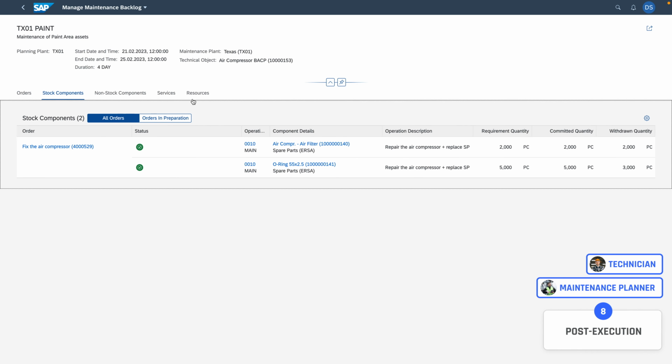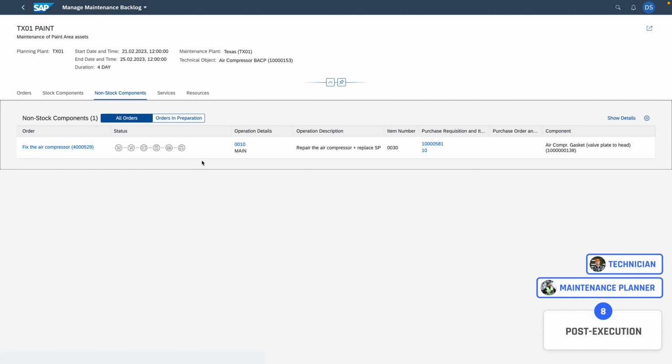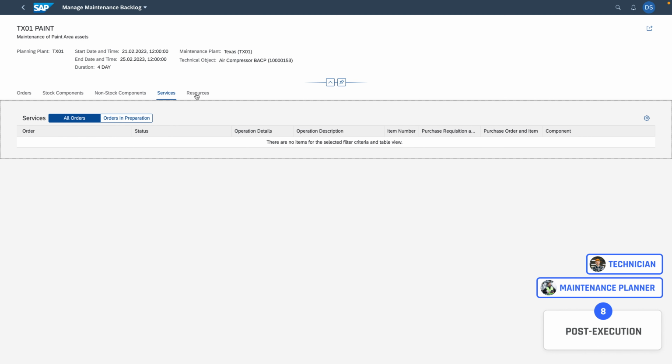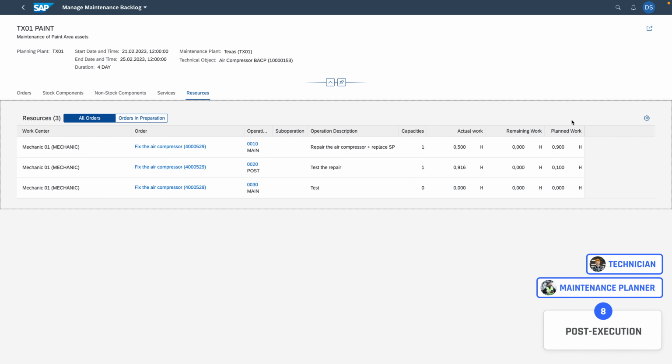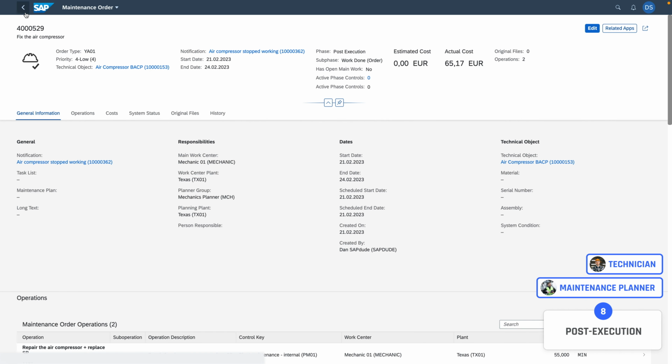Because if we go to stock components section, here we see the planned quantity, but also the actual quantity that was used. For this example, we also had a non-stock component defined, but actually we didn't go through the PO and the next steps. We will do it in next videos, so no worries for other examples. The very last thing in this phase, I want to show you resources section. And here we have the planned work that was defined by us, by a maintenance planner, and the actual work which comes from the confirmations from our technician.